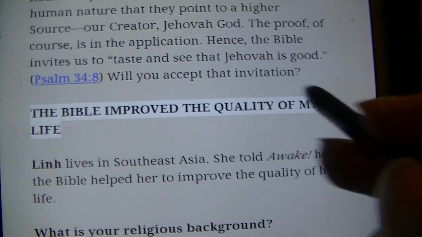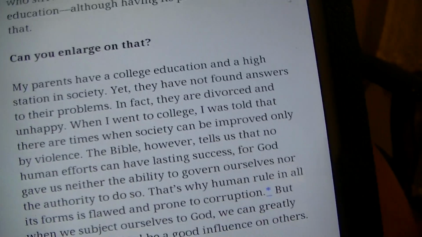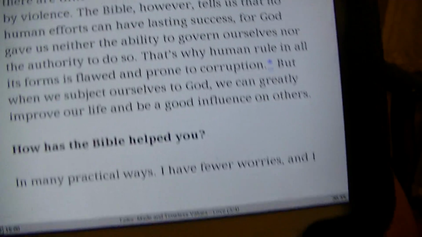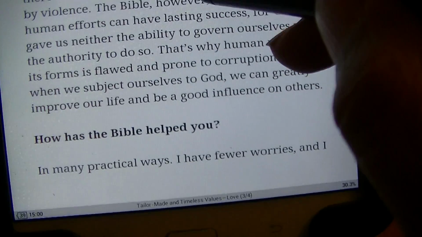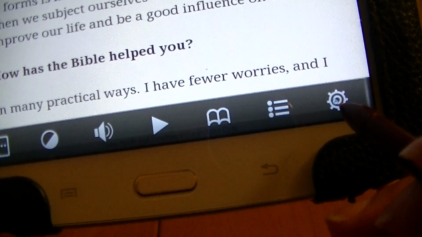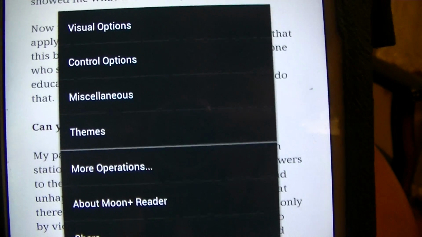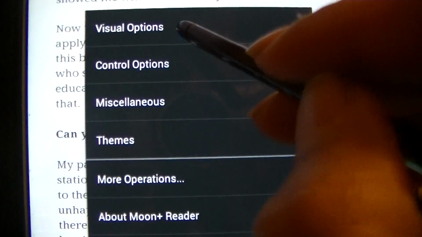Now if you notice that when I go like this, nothing is really happening. It's not really turning the page. It's kind of awkward. And what we want to do is change the settings. We do that by clicking and getting the menu in the bottom and clicking on this icon. It's the settings icon. Then you get this menu. Click on Visual Options.